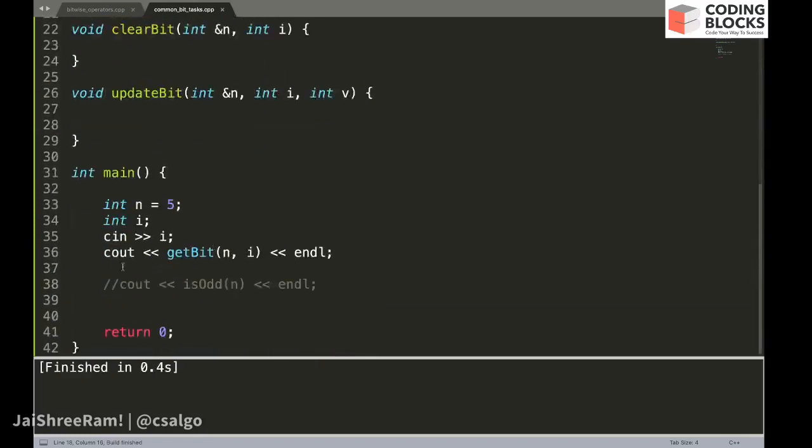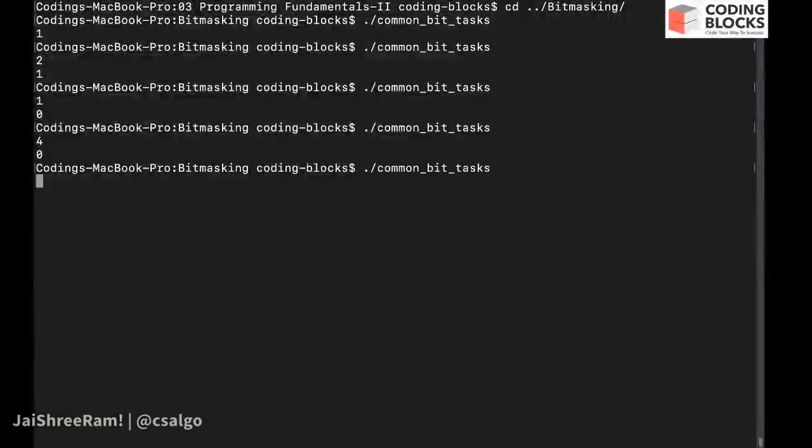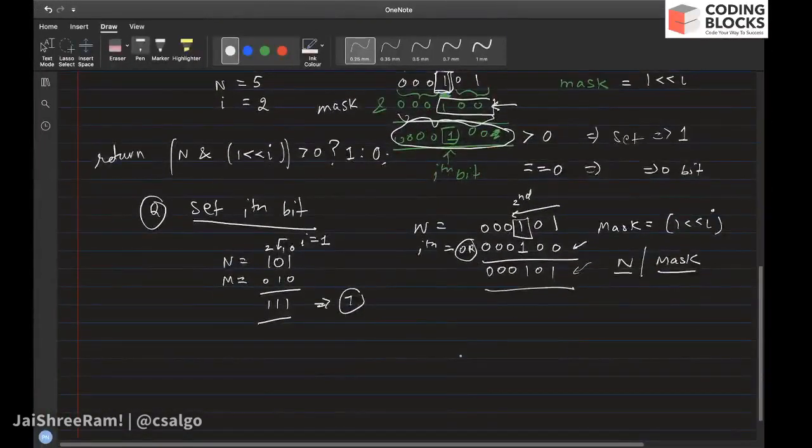Here we will call n equals to set bit, and which bit we want to set. Let's set n and i, and let us print our answer, which is going to be n in this case. I want to set the first bit of 5. The first bit of 5 was 0, and after setting it, the answer is 7. So clearly you can see we are able to set this particular bit.